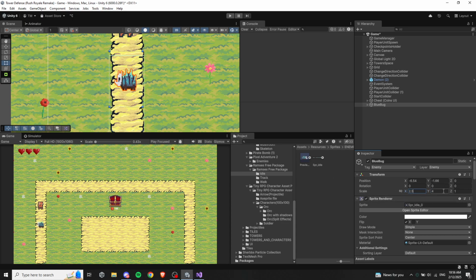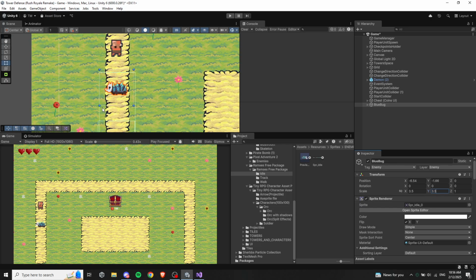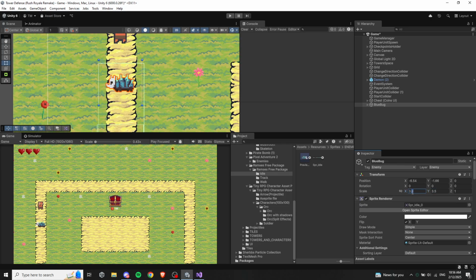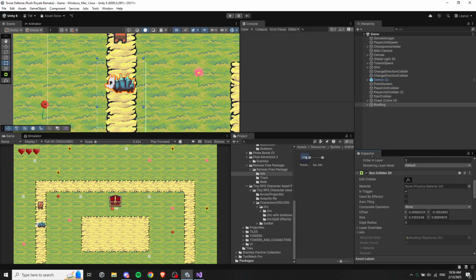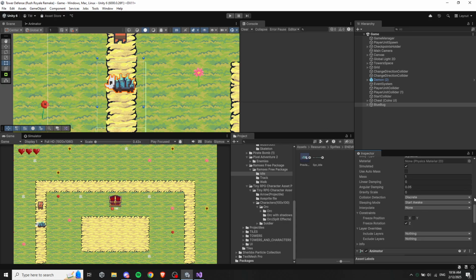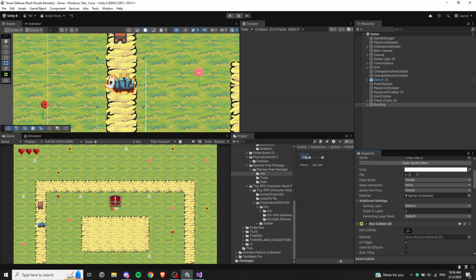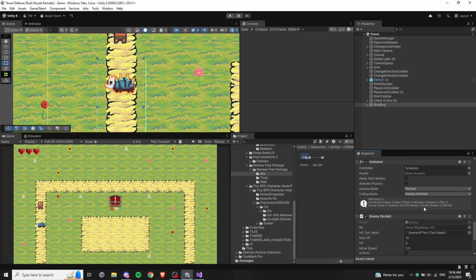3.5. 3. All right. Maybe a little bigger. Yep. Right. All right. So let's see. Rigid body. Everything seems to be in order here. We just need to create animations now for this.